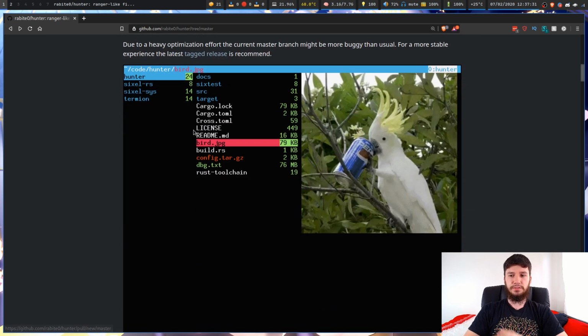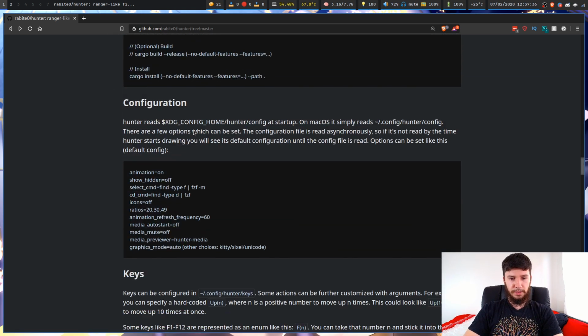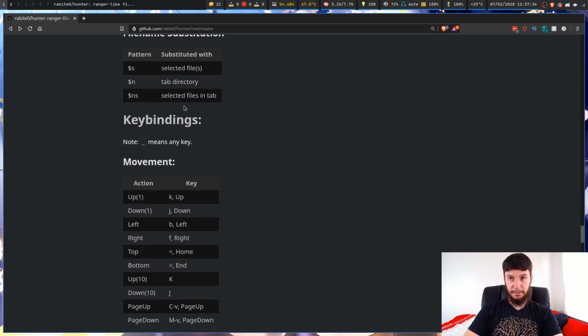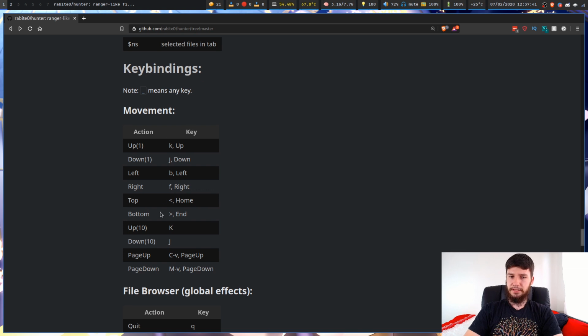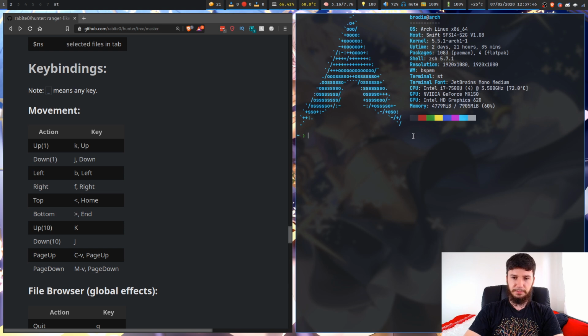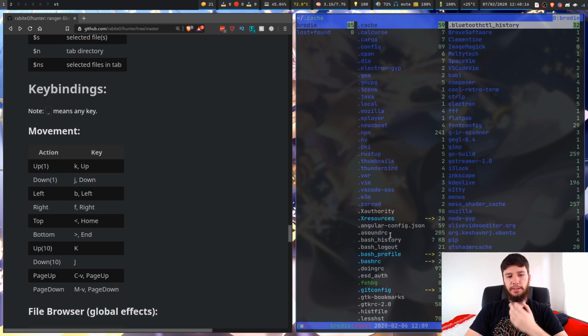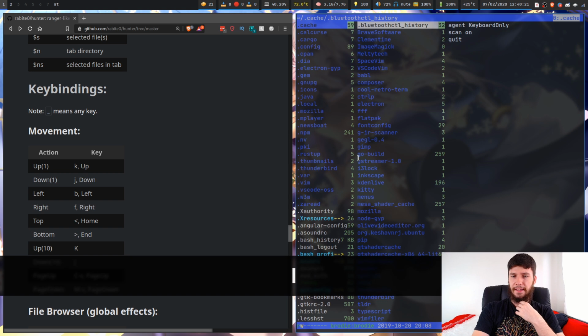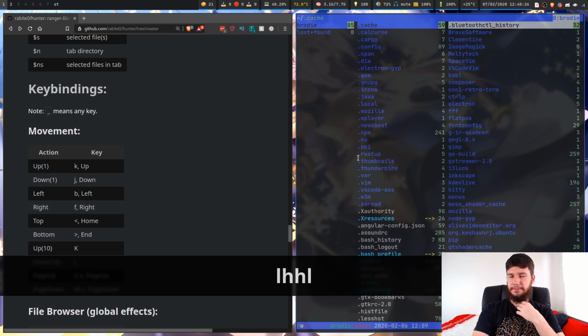But here's where we get to the next problem. So we looked at the documentation down here for the key bindings. Okay, so some of the key bindings are completely wrong in this documentation and they're not documented anywhere else. So for example, let's just bring up Hunter again. So if we look at the keys for left and right, it says B and left for left and F and right for right. Okay, but we know that that's not true because L and H go left and right.